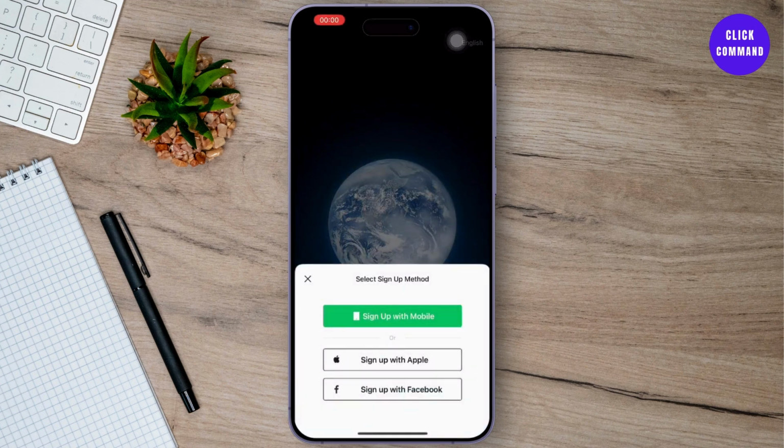Inside sign up, you can see sign up with number, email, or the Facebook account. So we don't sign up here. Simply go to the login option available in there.